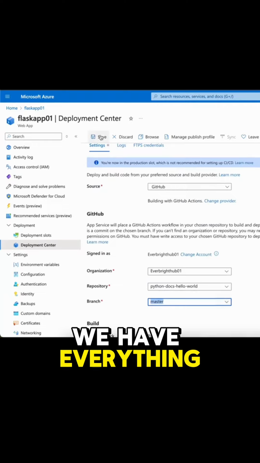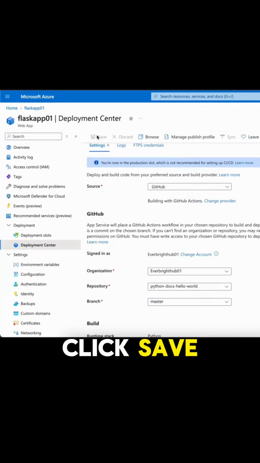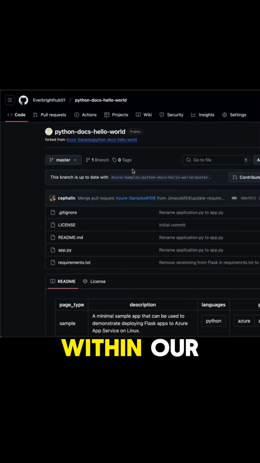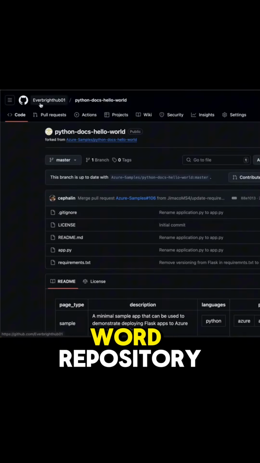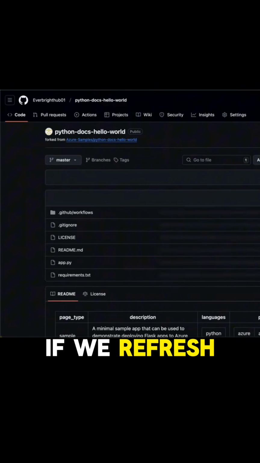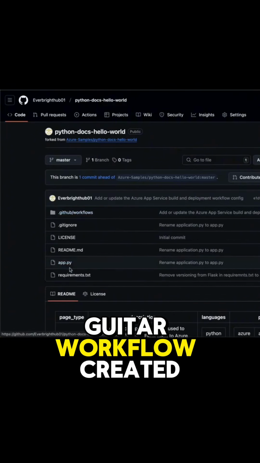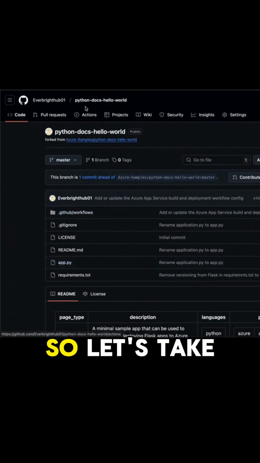Once we have everything selected, we need to click Save. And now what Azure App Service is going to do is create a workflow for our web app service within our python.hello world repository. So right now we don't have one. If we refresh, here we are, we can see that we have our GitHub workflow created. So let's take a look.